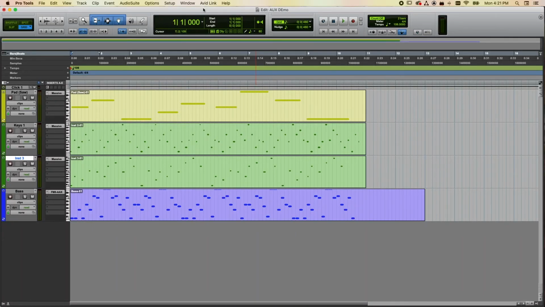In this tutorial, I'm going to show you how you can use an effect on more than one track. So I'm going to play this track right now. I've got a little pad here on the top on this yellow track, a couple little faster note patterns here on these two green tracks, and then a bass part here on the bottom. So here's the track, or all four tracks.